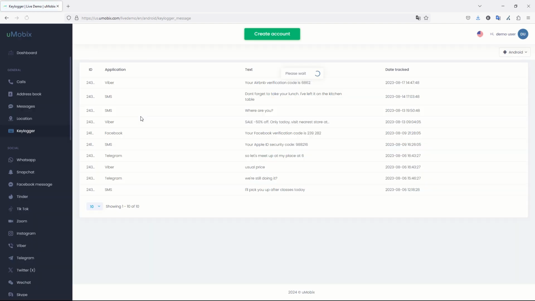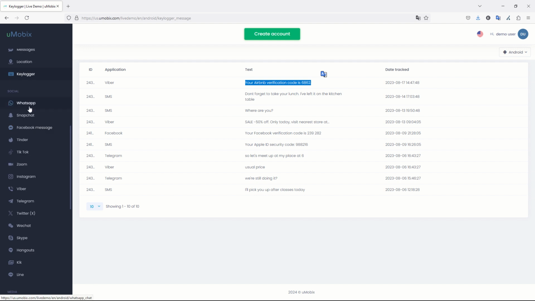And then you have a keylogger. A keylogger is very interesting because it basically logs every key that is pressed on the phone. So everything that is being written on it. So here you have all the text that has been written, but also the text that has not been sent. So, for example, if he starts to type something and then deletes it, you should also be able to see it here. And then you have a big part of the social apps.